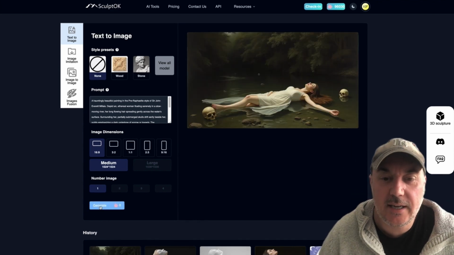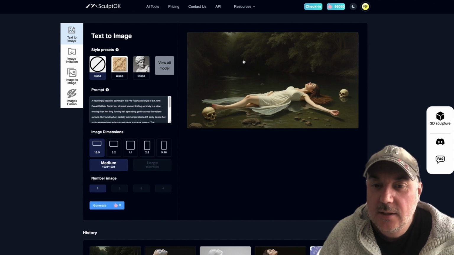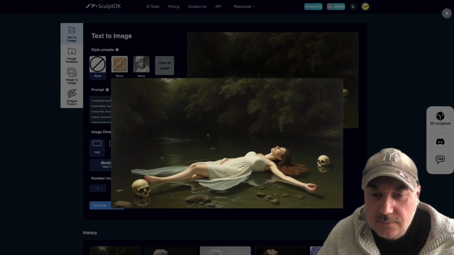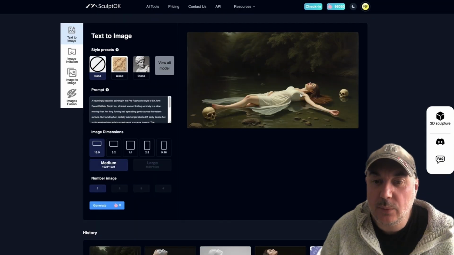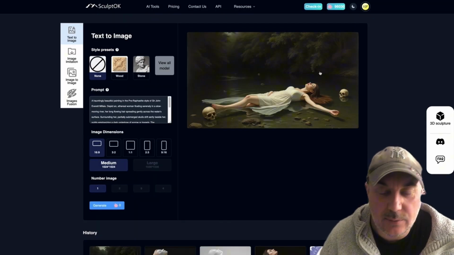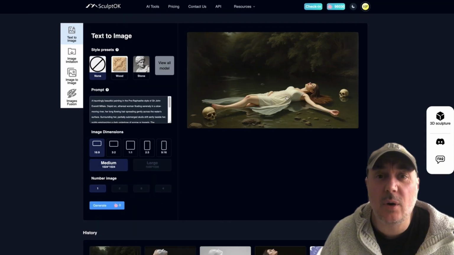And as you can see here, wow, this is a cool one. That's come out really cool. As you can see, it's got everything that I asked for in the prompt. So what we can do now, you can save that image out if you want, and then you can go on and do what you want with it.